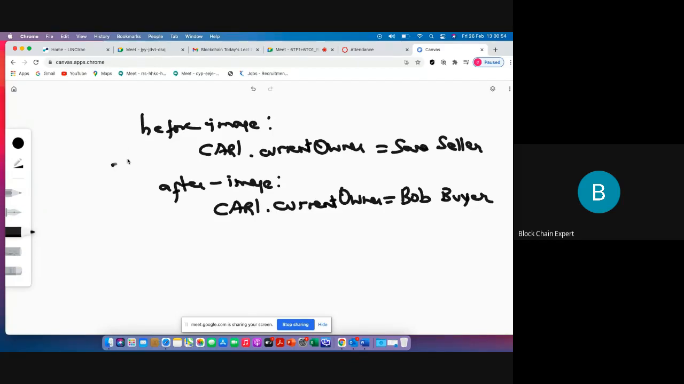First, it reads the set. Thereafter, it writes the set saying that the current owner of car 1 is Bob. So we think of this read set and write set as the pre and post conditions for the transaction. The pre-condition is Sarah is the owner, the post-condition is Bob is the owner.